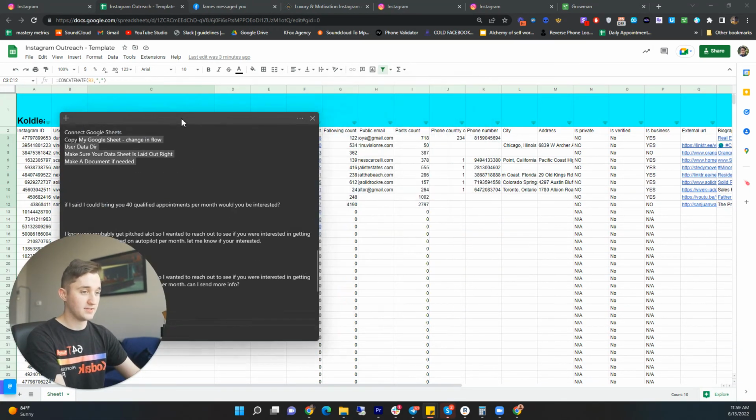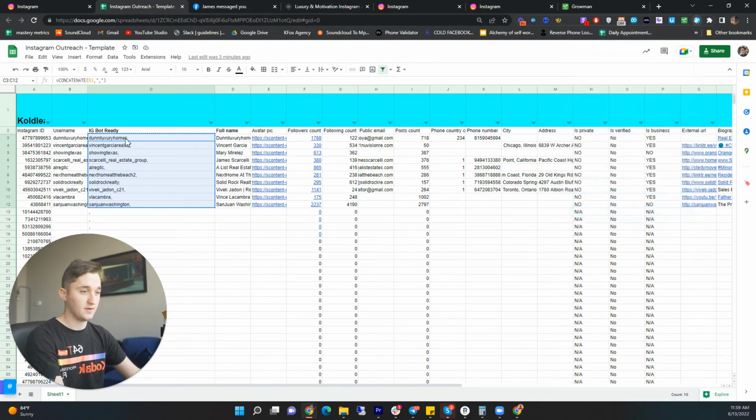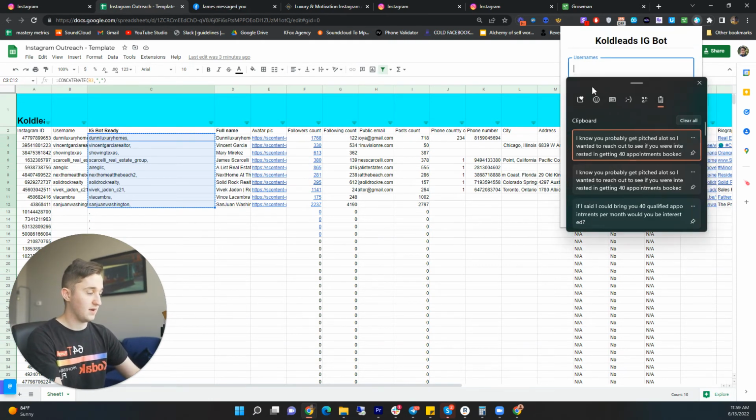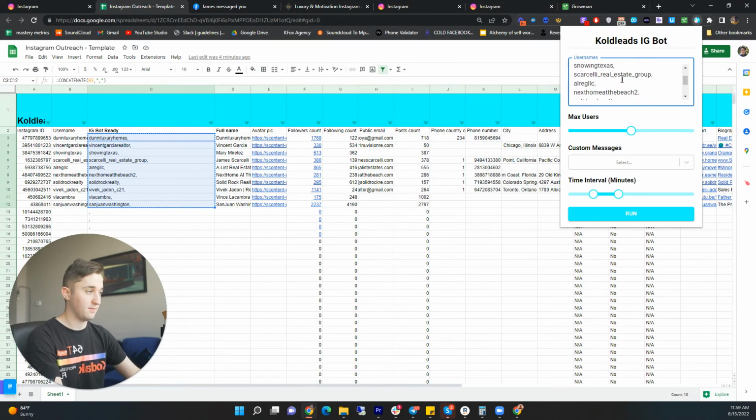And now we're going to open our Instagram automation. So we're going to open Cold Leads IG Bot, and then we have our usernames here. So we want to paste our usernames. And the way that we're going to do that is we would just copy these, which I already did, and then we're going to paste them in here. Push Windows key V, and I'm going to find the one with all the names. Boom, right there. And there we go. All the names are in there.